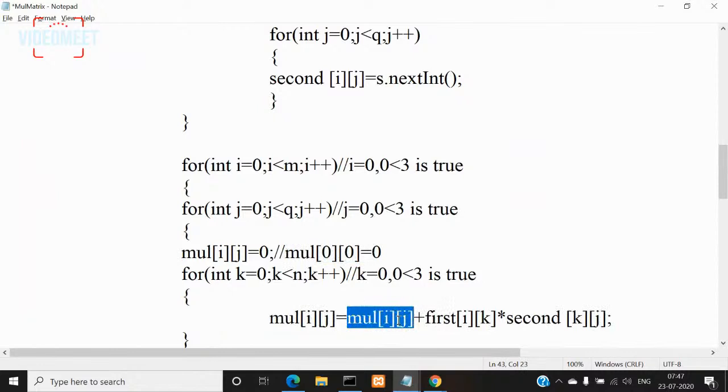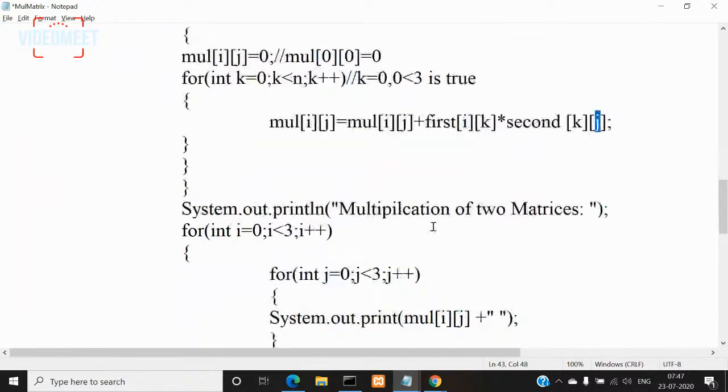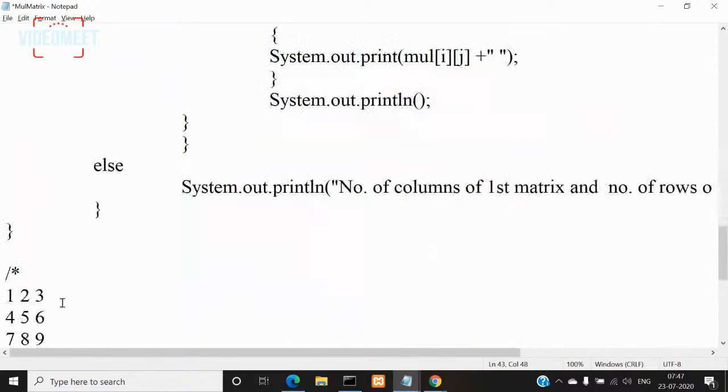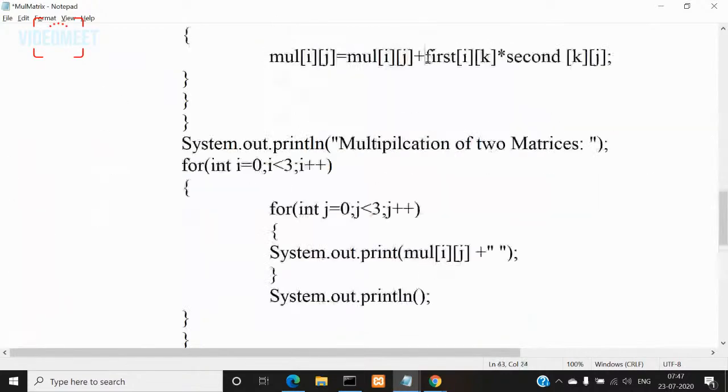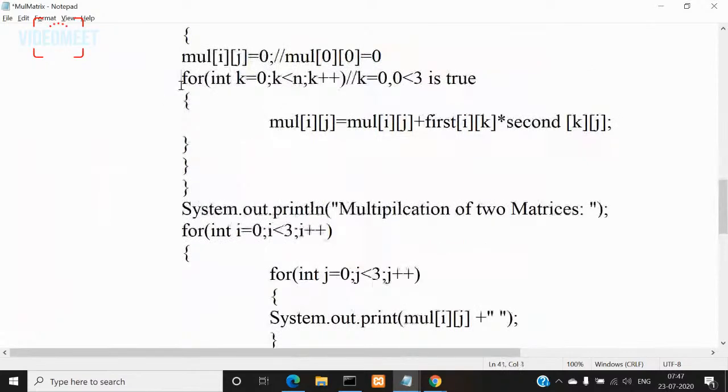So 0 plus first of ik, where i value is 0, k value is 0, and j value is 0. So substitute i, k, j values in these two and take those corresponding values from the two matrices and perform this operation. First of 0 0 into second of 0 0, multiply them and add them to mul of ij, right? So after performing this, you will come and increment the value of k in the inner for loop.